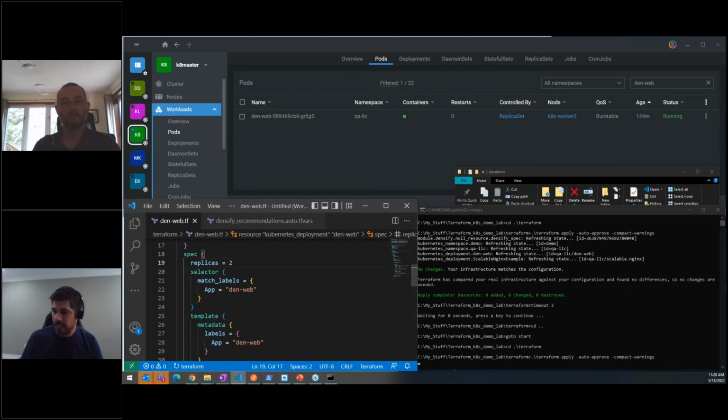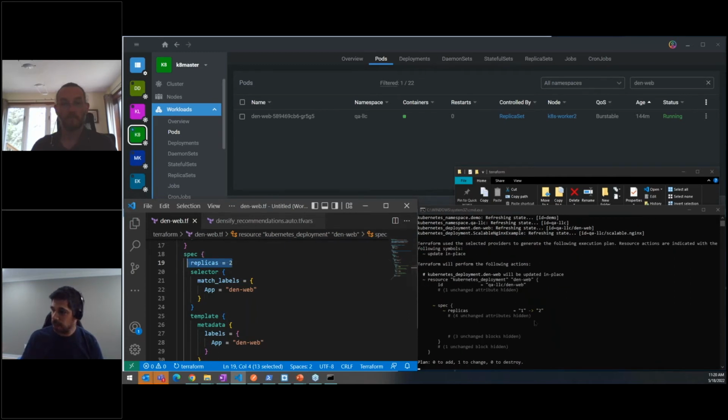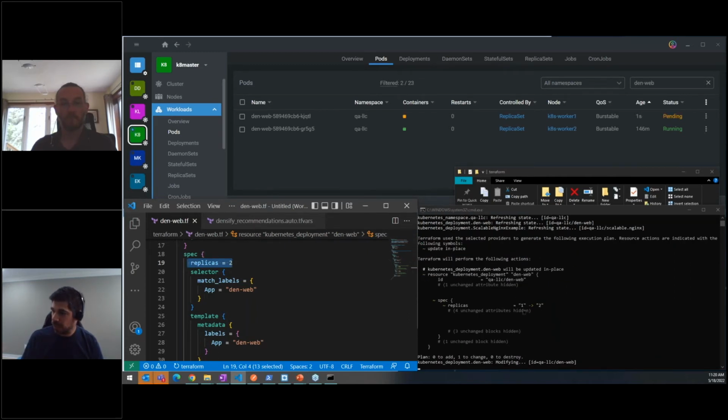Sometimes there's a little delay, but here, as a developer, I've gone in and changed it to say I want 2 of these pods running, right? So it's going to do that. You can see Terraform detected it within a few seconds and it's redeploying.